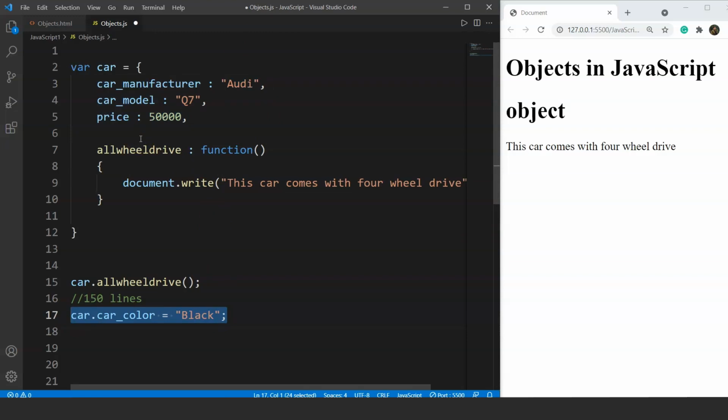We are using the same name, that is the object's name having three properties over here. You can see here the object name is car, and here we have also used the car object name. Now we have added one more property to this object car. We can check it. Let's print it out on the browser.